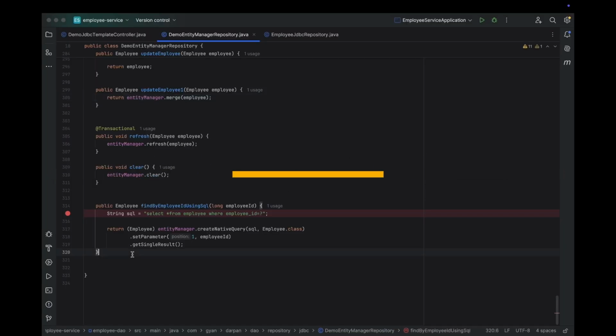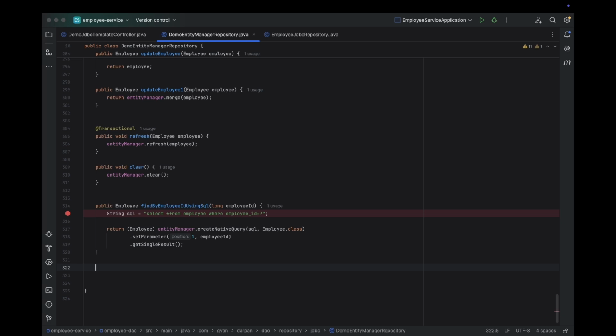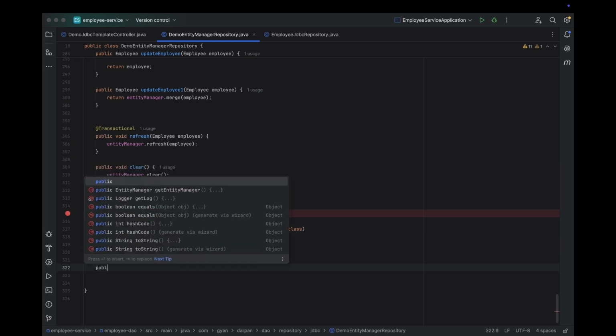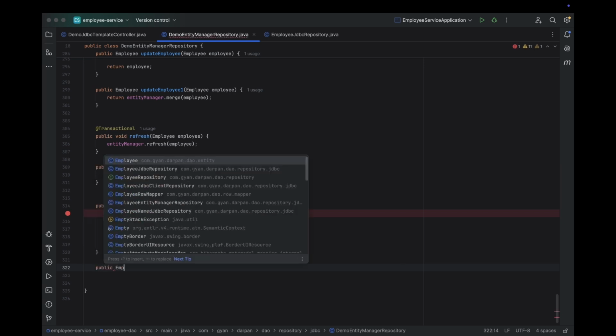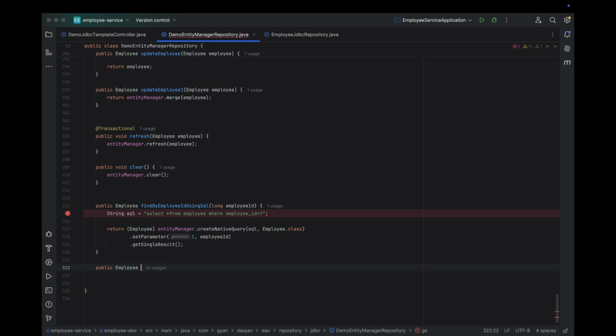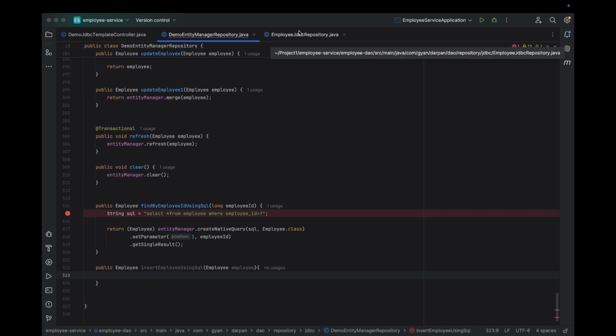Alright, now let's take a look at how to perform SQL insert or update operations using EntityManager. The good news? It's almost exactly the same as the select query, just a couple of small differences. Let's walk through it together. First, we'll create a new method to insert a new employee into the database using native SQL. Now, write a SQL insert query.